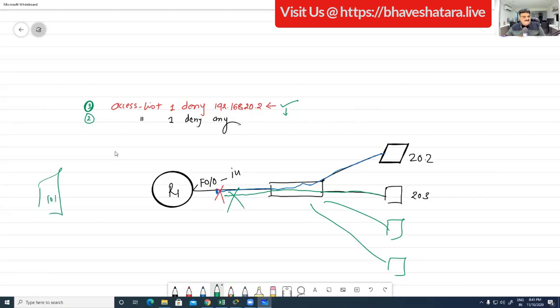Yes, implicit deny, Kuldeep, you are right. So we cannot delete this line. But if we cannot delete it, we have one way to almost disable it. This is always the last line, so here we have access list 1 deny any.